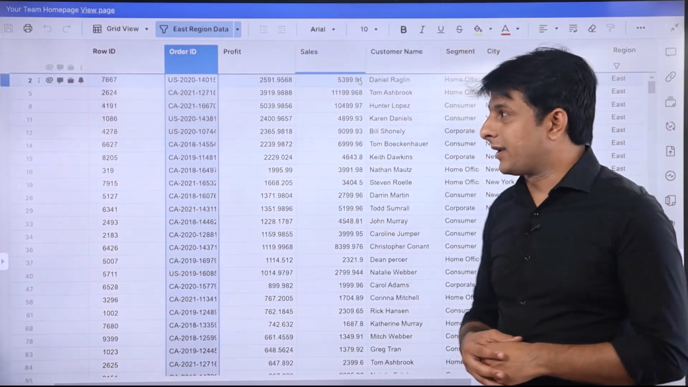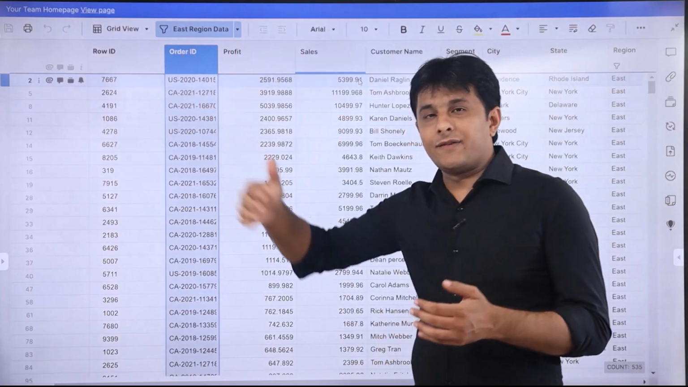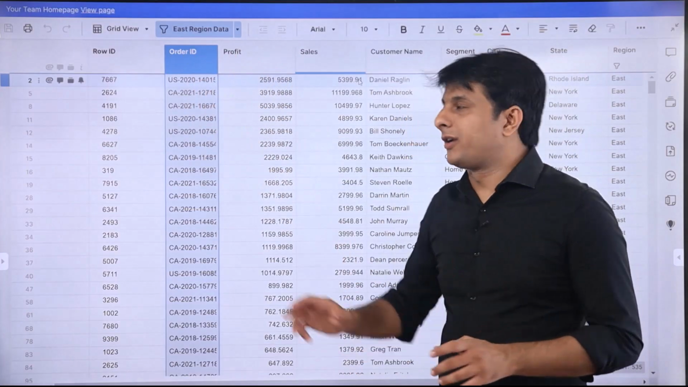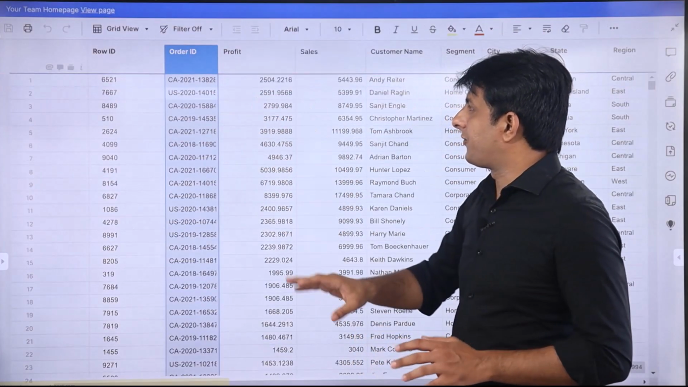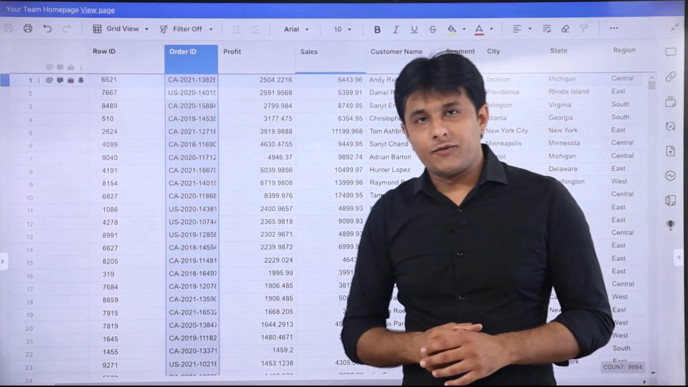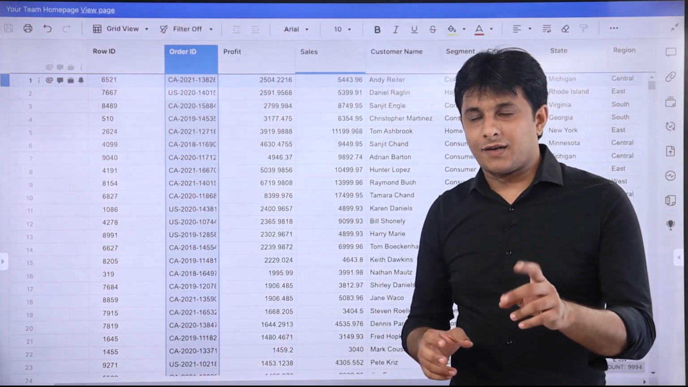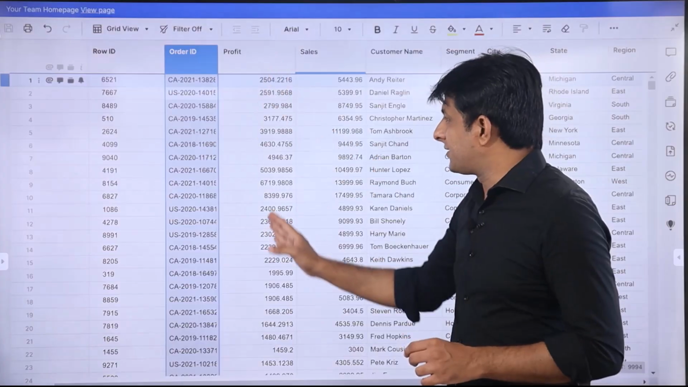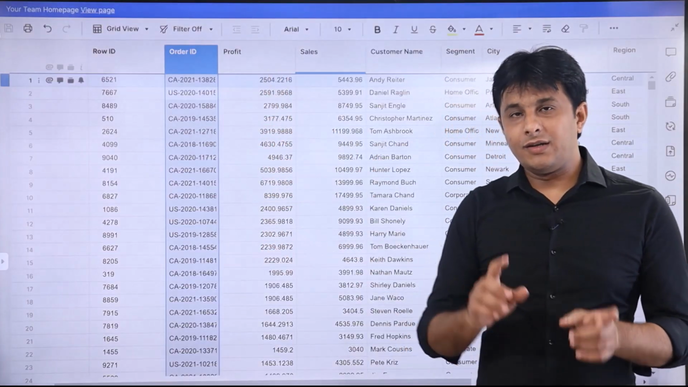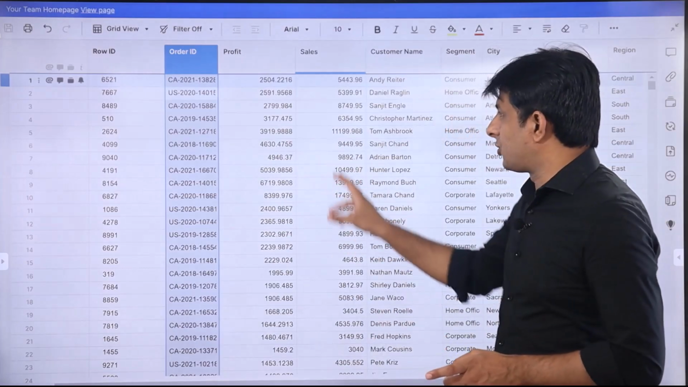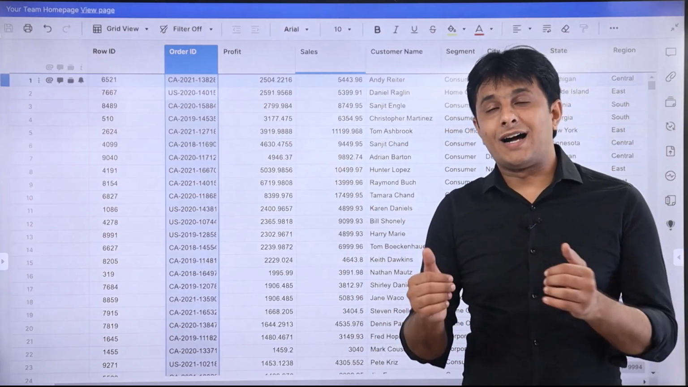Now first of all, in the previous example, I had applied a filter. Let me clear that filter from here. Click on this drop down and I can just select the option filter off. This filter has been cleared. Now I have two conditions here. One is the profit should be, let's say, above 3000, and the sales also should be above 3000. These two conditions are mandatory.